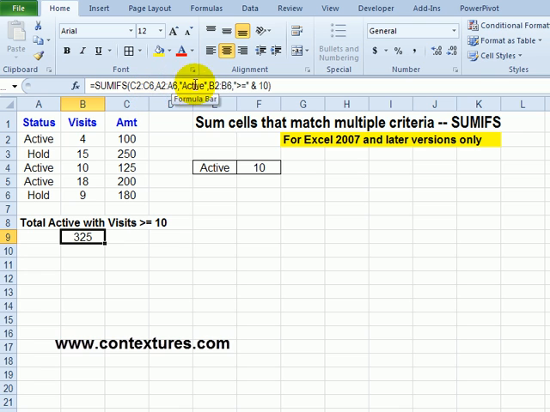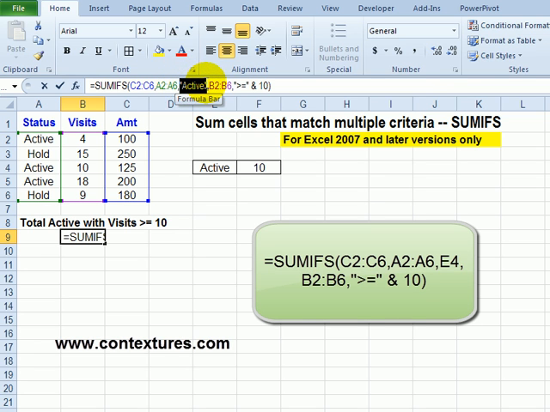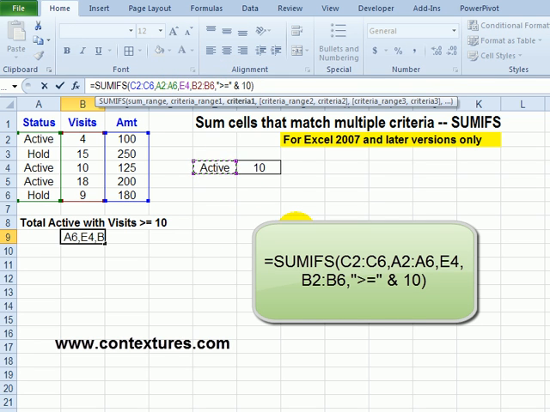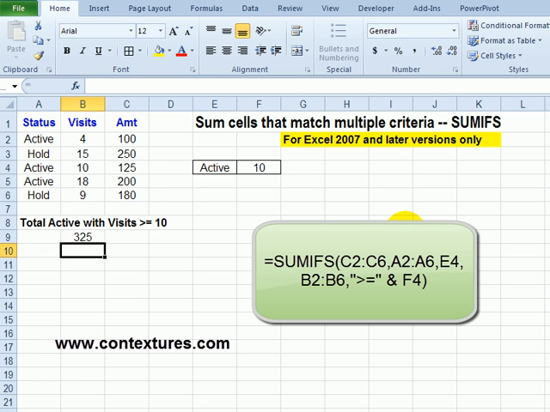Instead of typing our values into this formula, we could use a cell reference. So up here I have a cell that says active and one that has our minimum value that we want to check for. So I'm going to select the double quotes and the word active and just click on the cell that has that criterion. The same thing where I have the 10 here, I'm going to click on the cell where I've typed a 10. When I press enter, we get the same number as our result.